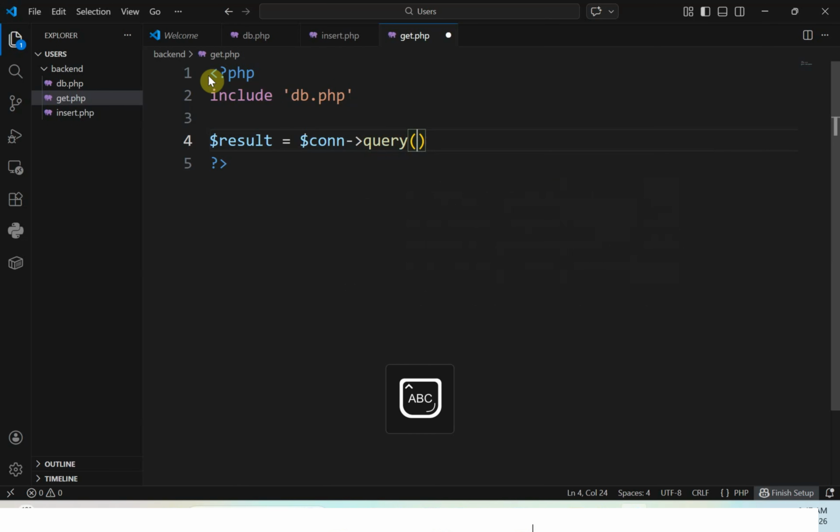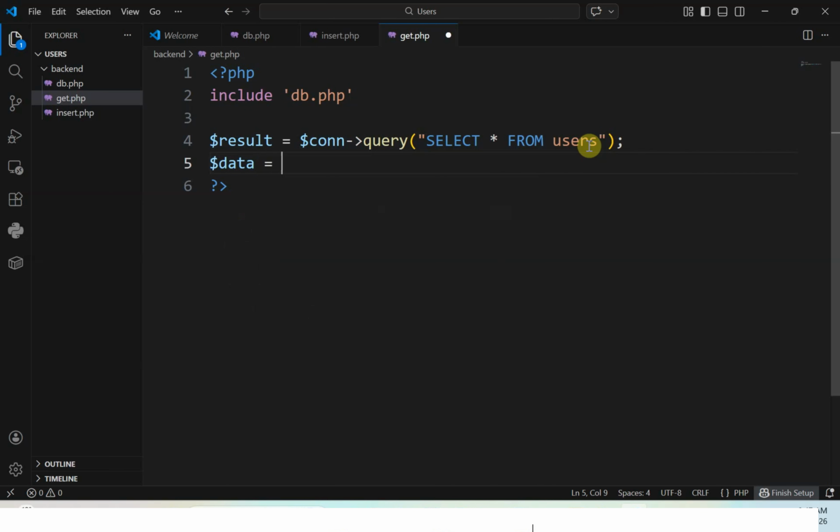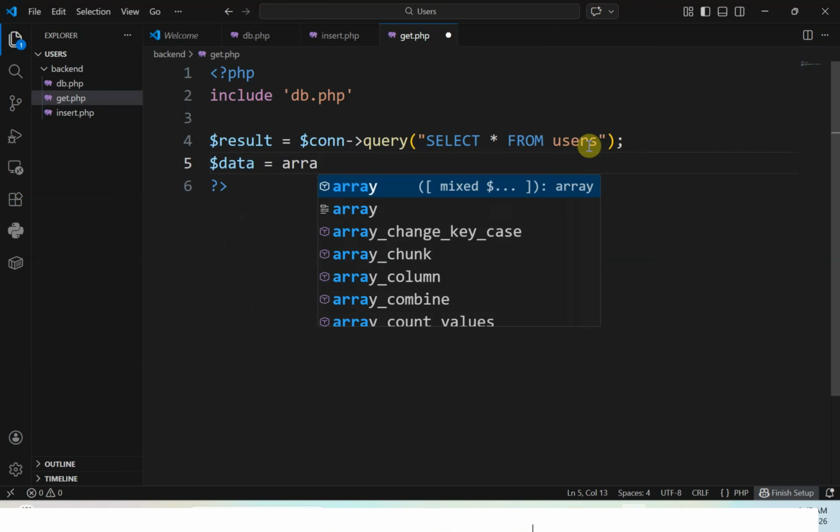So it uses select all from users. I think you must have double quotes here. So it is what you have to do. Now this variable is to be a user array.